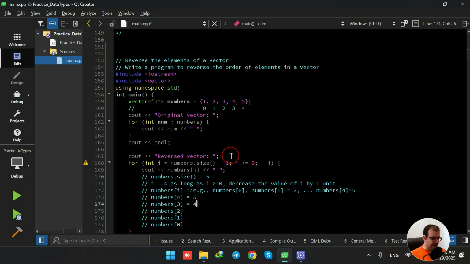Then we decrease the value of i one more round, so it is equal to 2. We call the element of this numbers vector with index 2, the third element, which is equal to 3 as well. Then index 1, then we call the element with index 1, and then finally index 0. So this is how we are going to reverse a vector.